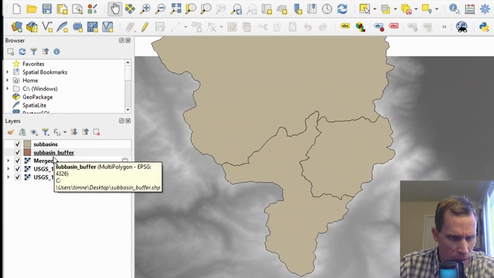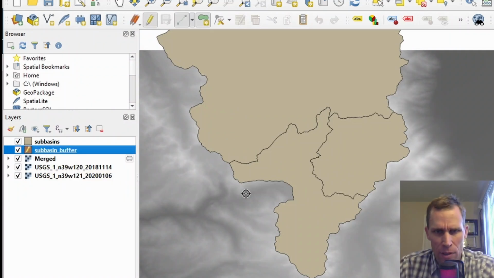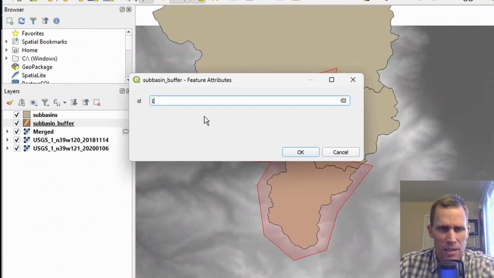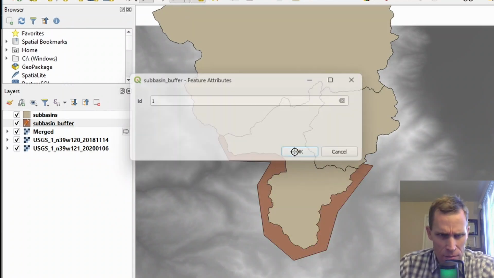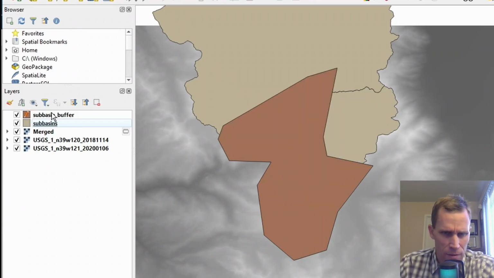Okay. Here is my new subbasin buffer layer right here. I'm going to begin editing and then click on the add polygon. Now I'm just going to sketch out a region to define that polygon, which we'll later use for cropping. And then right click to finish that off. It's asking for an ID. I'm just going to say 1.